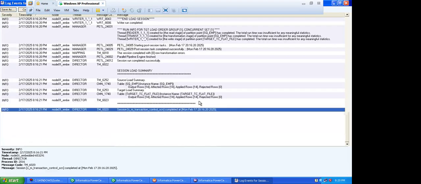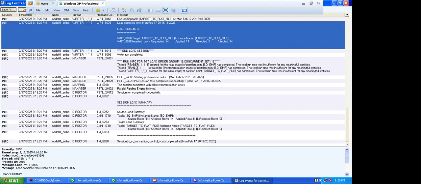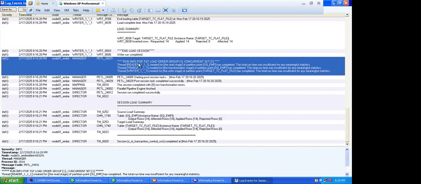The main approach, what I thought, is very short. If you notice, reader, say run information for target load order group, right? Concurrent set. This is the main intention to read. Support thread reader one. Suppose our reader created the read stage for partition point. This is our entire information. So this is the main thing we need to read during the performance tuning.